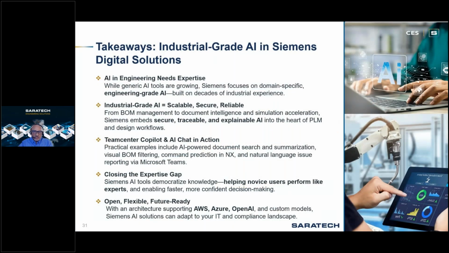So in summary, some takeaways in the last slide is, there is a lot of training required in companies. So AI engineering needs expertise. So the companies have to really start investing in their AI strategy and then really train their engineers to use AI across the board. So Siemens brings a deep engineering expertise to AI, delivering secure, scalable solutions embedded directly into design and PLM workflow. With Teamcenter Copilot and AI Chat, users gain powerful tools for document search, BOM analysis, issue reporting.